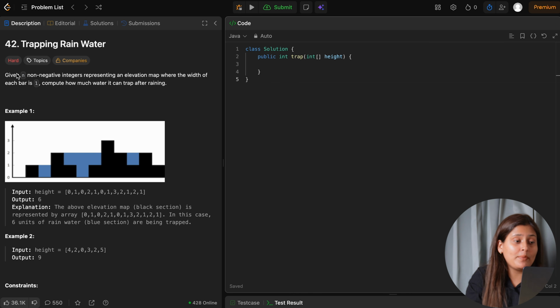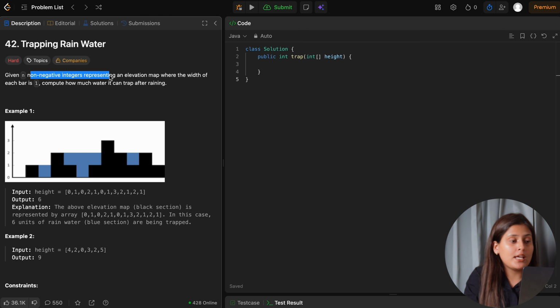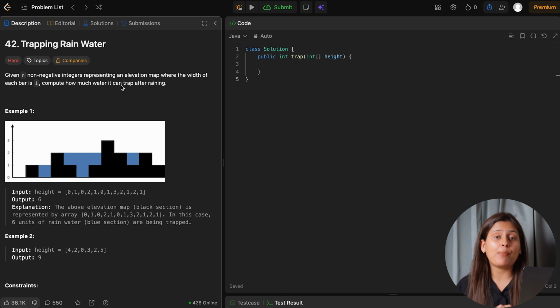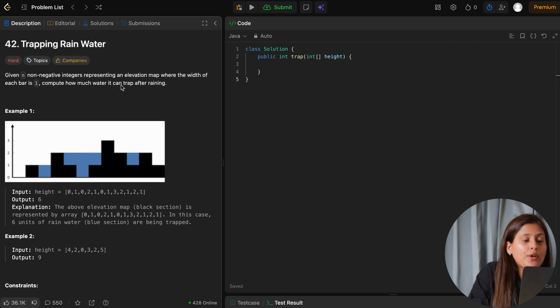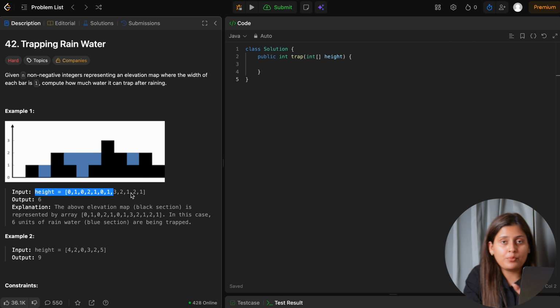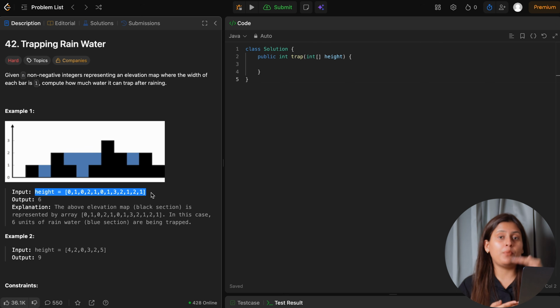It says you will be given an array of non-negative integers, an elevation map where the width of each bar is 1. So for every bar it will be 1, and compute how much water it can trap after raining. Okay, so here you will be given a heights input array, and every height represents the height of block i, and width will always be 1 for every case.